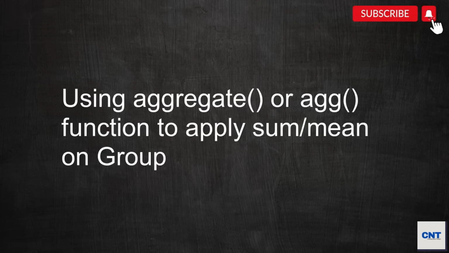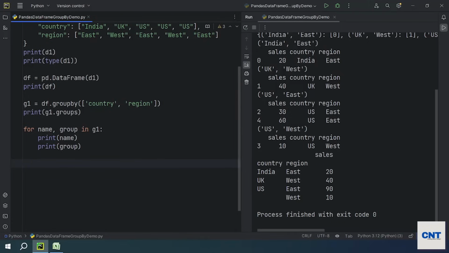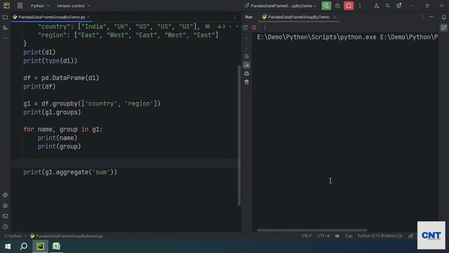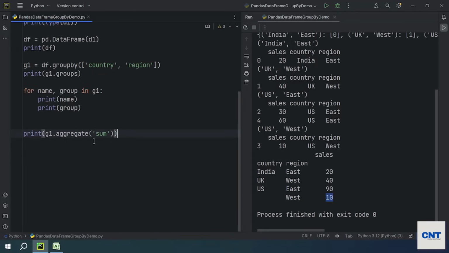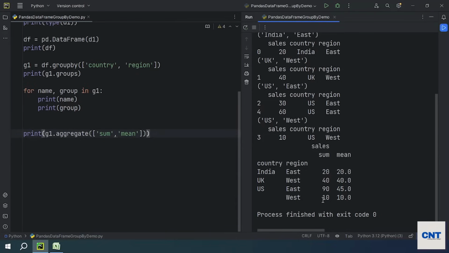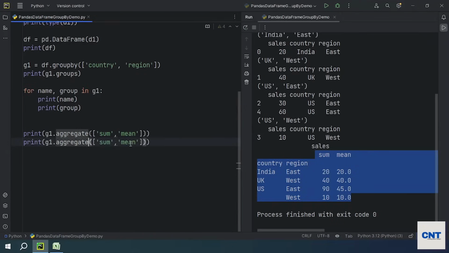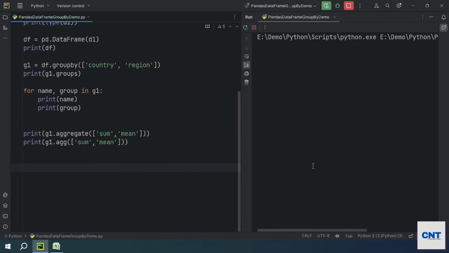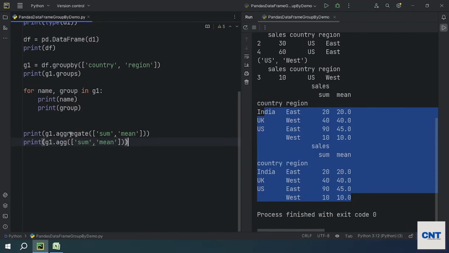Now let's see another example. If you want to apply some aggregate functions on the group object, that is also possible. Let me remove this. If you want to apply some function on your group, you can use the aggregate function on the group, that is g1 dot aggregate. I want to apply sum. So you will get the sum of all the groups, the same output as we were getting with the sum function of the group. And you can use other functions like mean. If you run the program, you will get the mean of your data. So we are getting mean and sum both. This is how the aggregate function works. You can apply different aggregate functions with the group object. If you want to use the agg function on group one, agg, and run the program, you will get the same output. So either function you can use to get aggregation on the data.